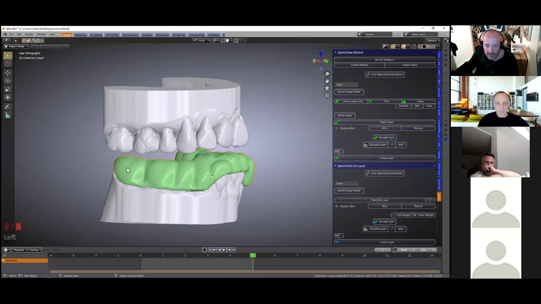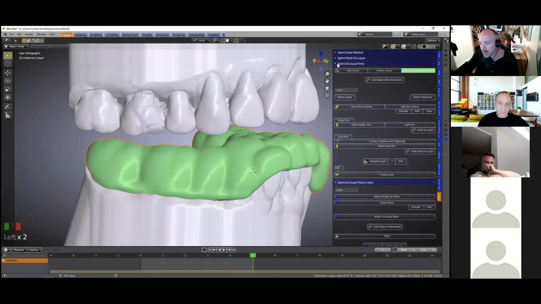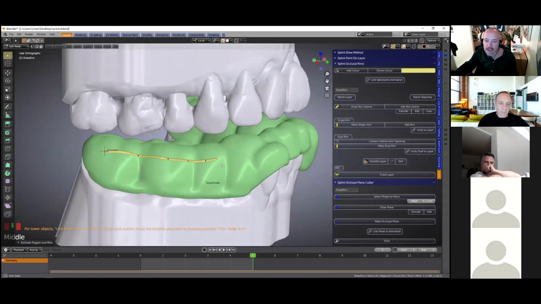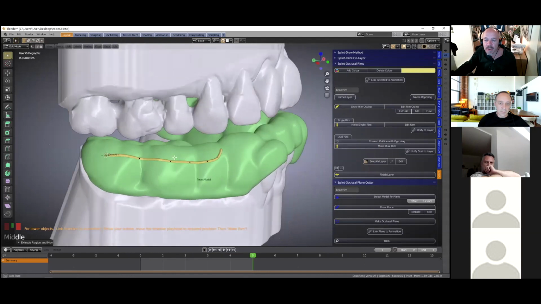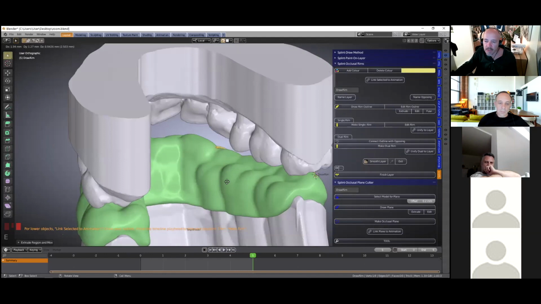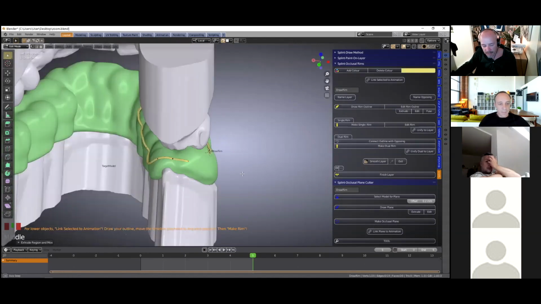So first thing we're going to do is close everything down here, and go to the Occlusal Rims. Select it, shift right click, and then draw the line, using the G key and the E key. So let's say we do one on each side, just to make it interesting. We'll do one on one side and one on the other side.